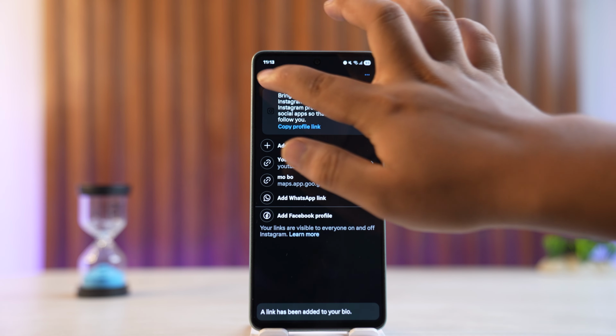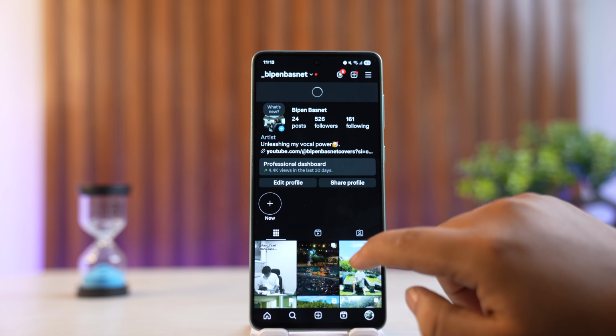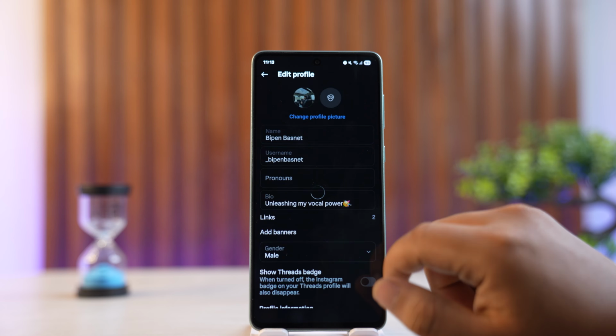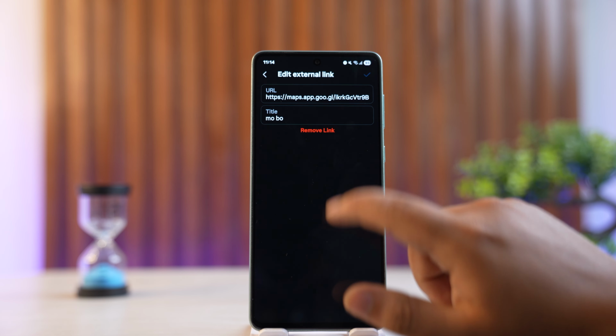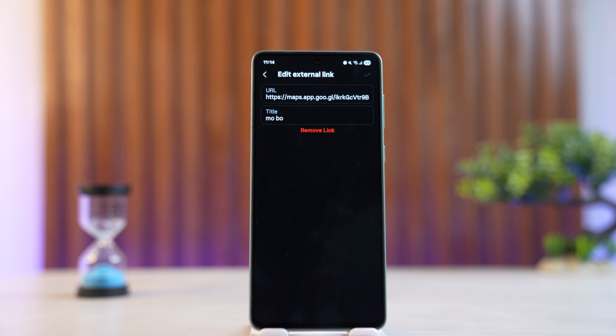Once you have saved it, you want to head back and proceed to save it, right? Now it's been added to my profile. Now when others view my profile, they'll be able to see my links. So I can head over to profile and they'll be able to find my links. And if they tap on the link, they'll be headed directly into the particular location on Google Maps.